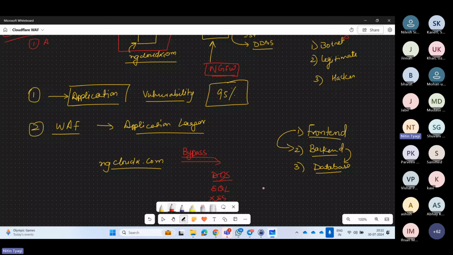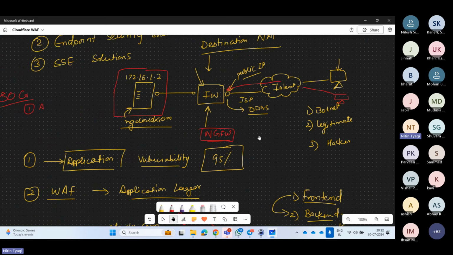Now, talking more on WAF, how is WAF going to provide you this service? Because what is your network firewall doing? First of all, the network firewall will check for the security rule, whether you have a rule to allow this communication. If you have the rule, it will be allowed.